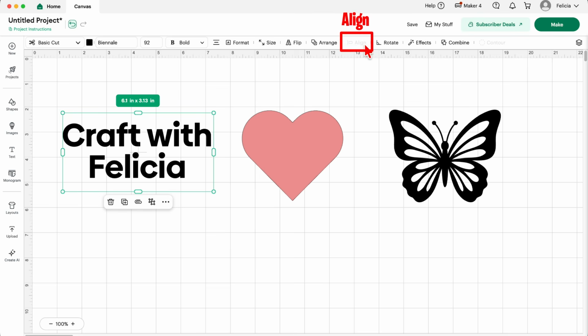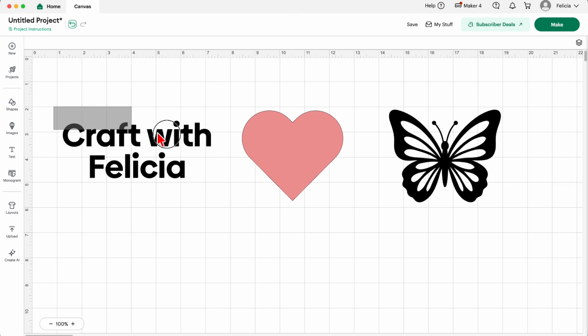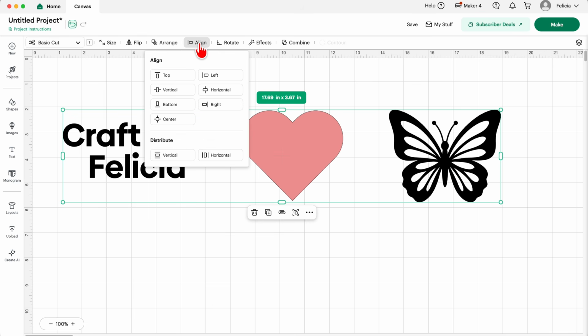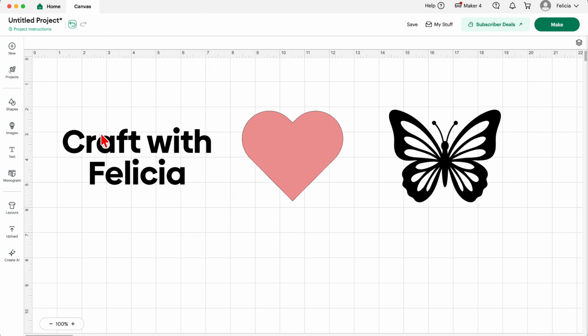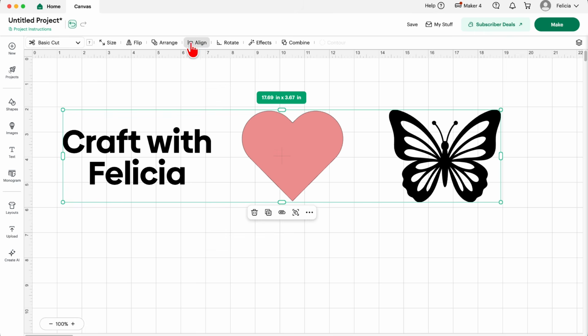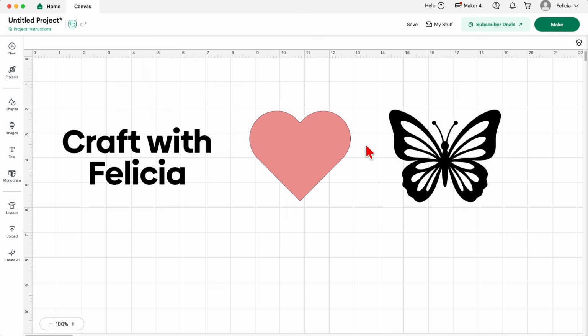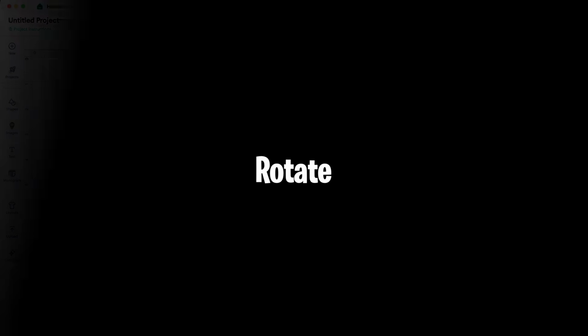The next item is Align, and you can see it's faded out here, and that's because I don't have multiple layers selected. So if I click and drag to select all 3 of these items on my canvas, I can go back under Align, and now I can align everything top, left, vertical, horizontal, bottom, right, or center. And I can also distribute them evenly, vertically or horizontally. So if I click on vertical, you can see now all of my items are aligned vertically perfect. Now if I select them all again and go under Align, Distribute horizontally, it's now spaced them out so I have the exact amount of space in between all of these.